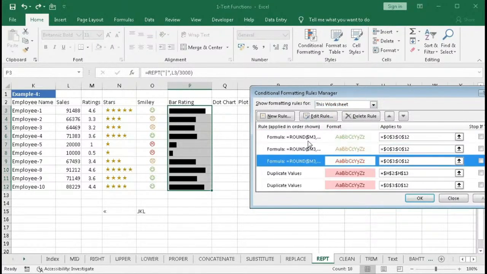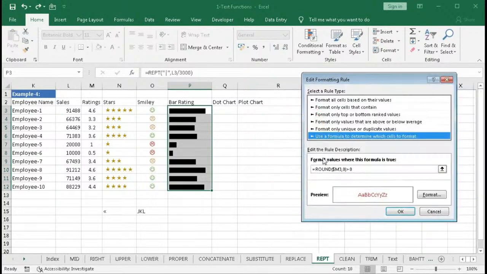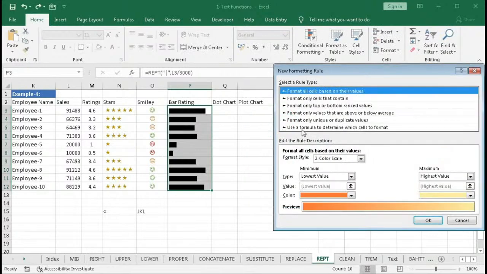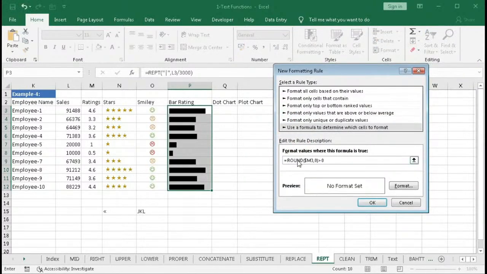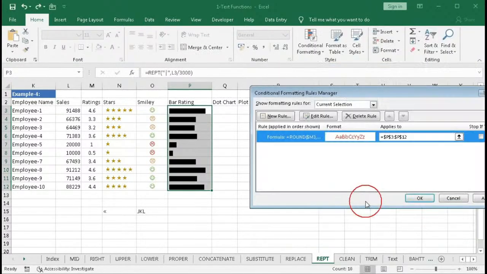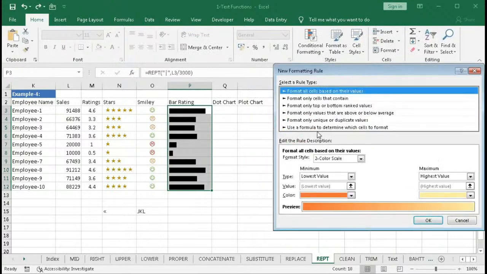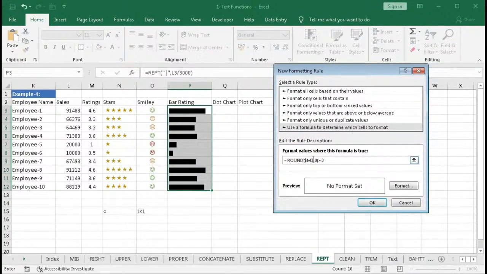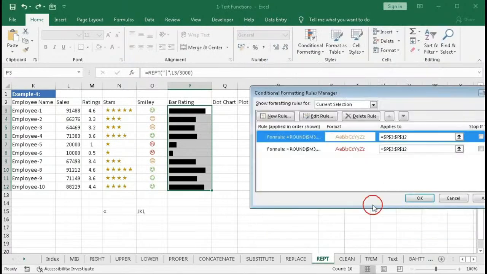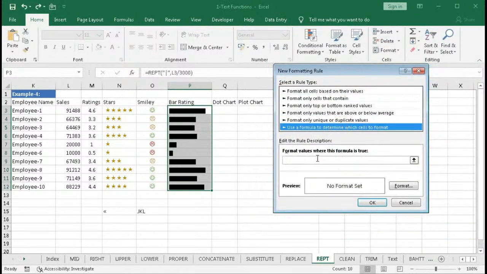So for rate, it is greater than 0. You see here it is greater than 0. Now take a new rule. Paste it here. And the format will be red color. Again new rule. Greater than 2. And again new rule. Paste here.